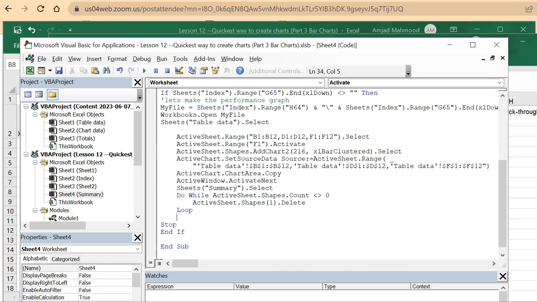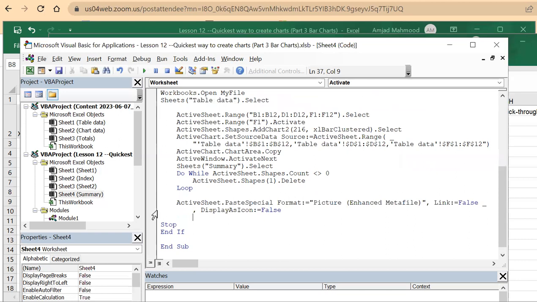So we are going to paste the object in a special manner. It's not an ordinary paste. We have used the enhanced metafile parameter, so that an image, a shape is created. It looks like a graph, but it is a shape, right? It is different to the graph which we made in the previous video. In this way, this is a picture of the graph, looking like a graph, right? Okay.